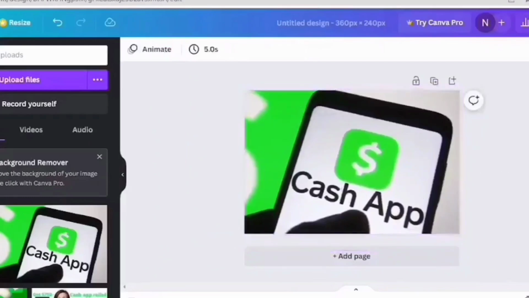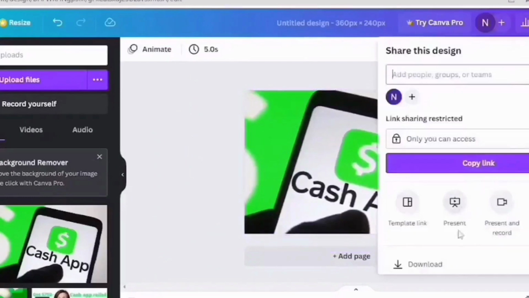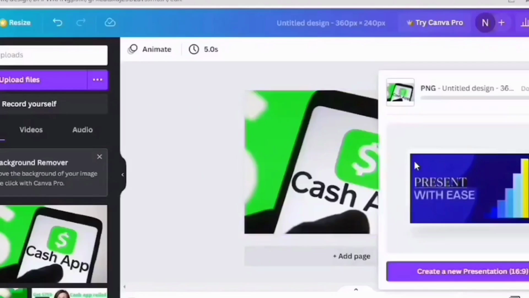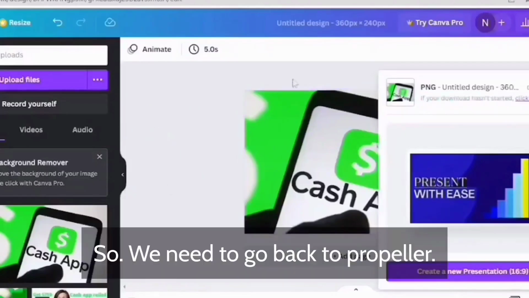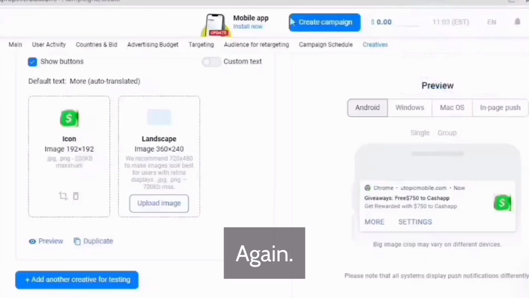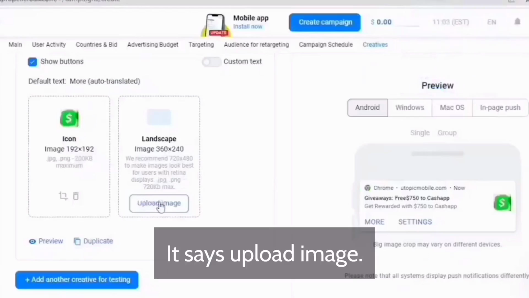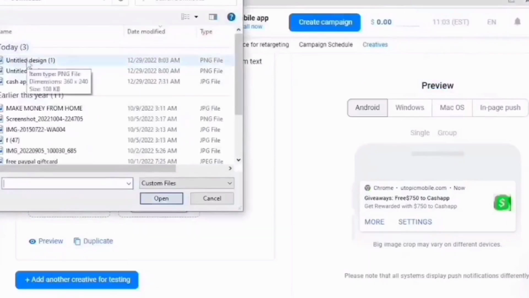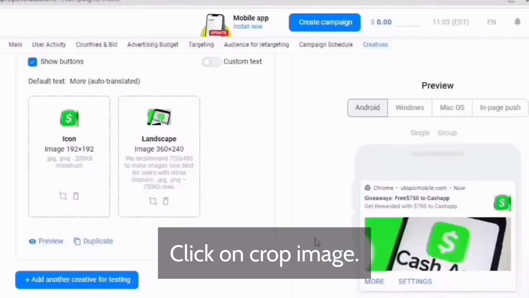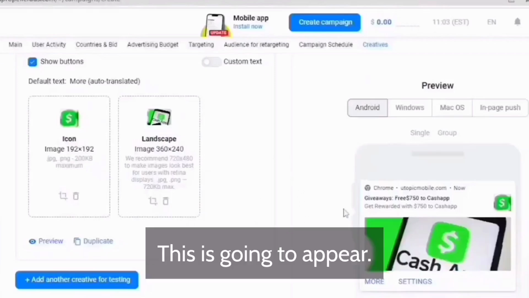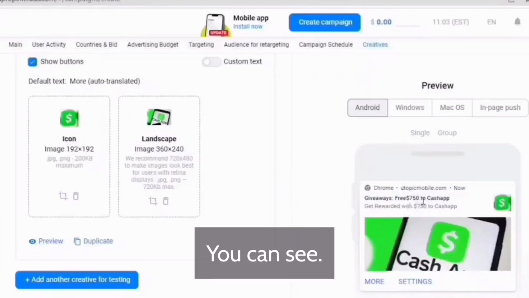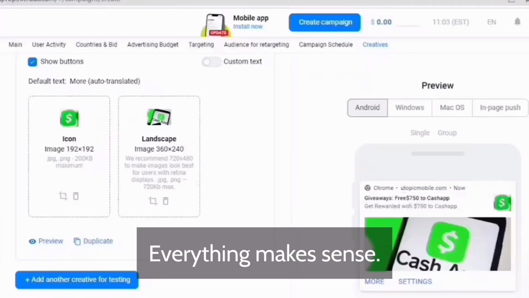So afterwards you can click on download, and click on here which says download. So we need to go back to propeller again, then click on upload image, and click on this one here, and click on crop image, and you can see this is going to appear. You can see right here it says giveaway free $750 to cash app. You can see everything makes sense basically.